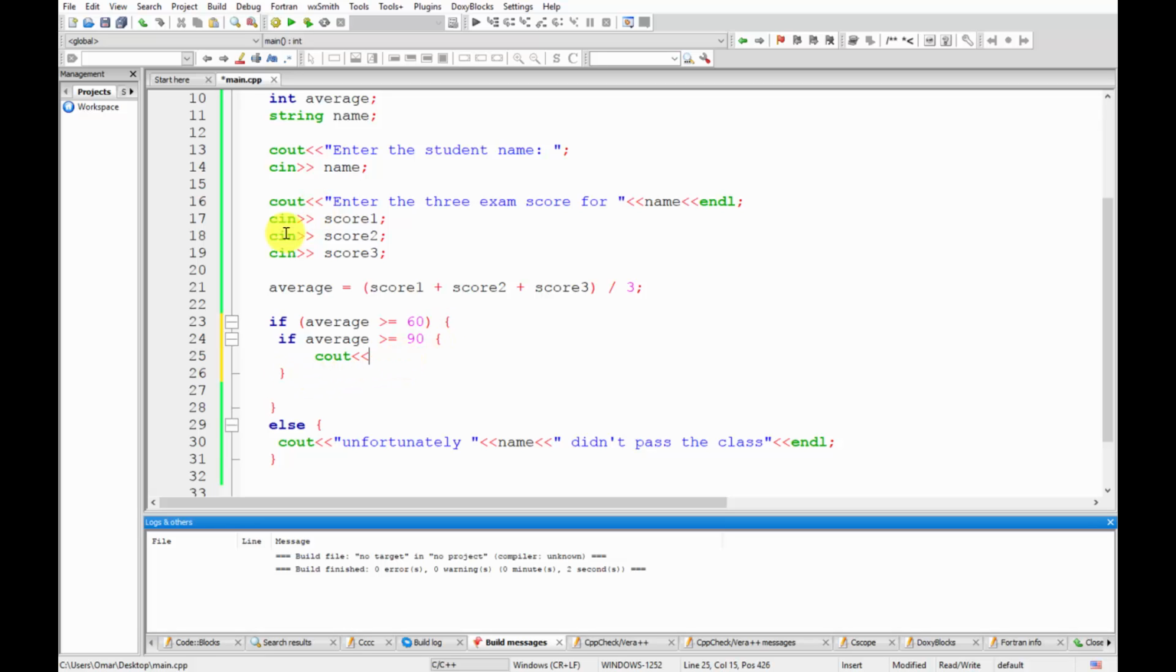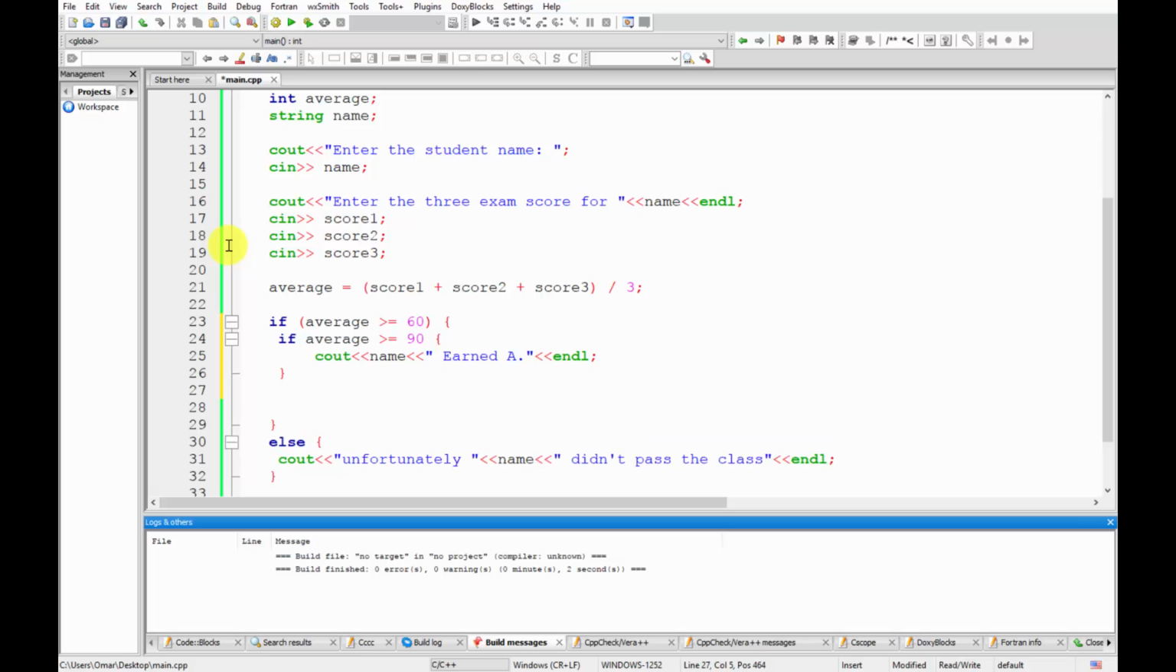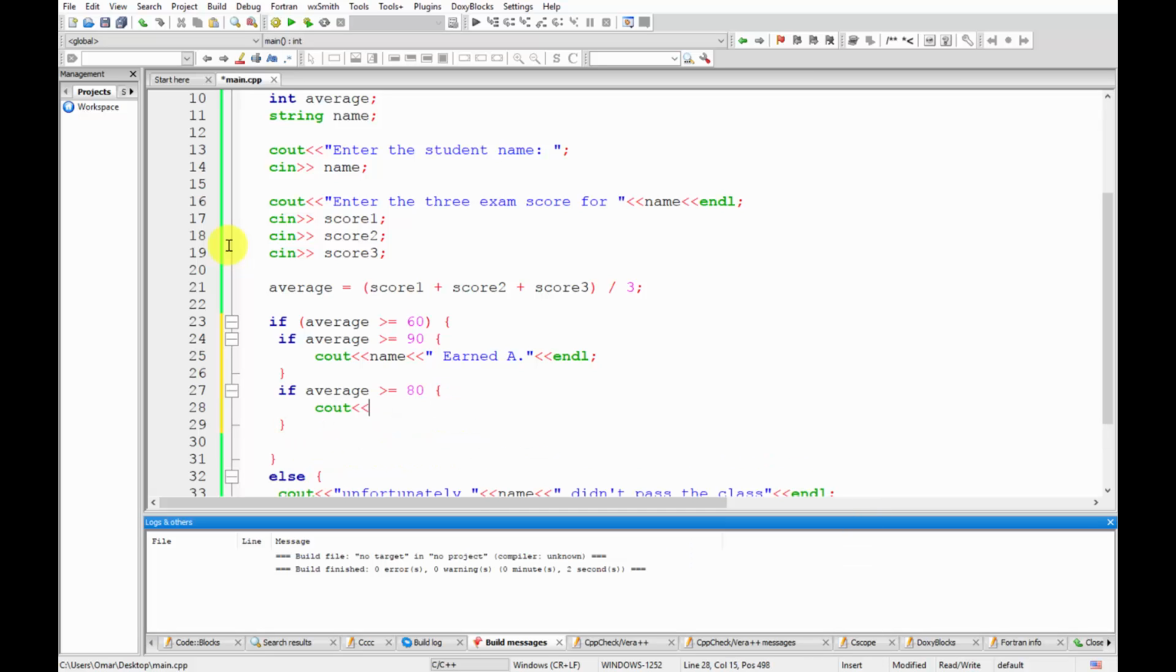And then we're gonna say if the average equals 90 or more, then we're gonna say name earned A. And now we are ended with this one, and I will use another if, and I'm gonna say if average is more than or equals 80, then I would like you to print for me cout name earned B, and end the line for me, please.